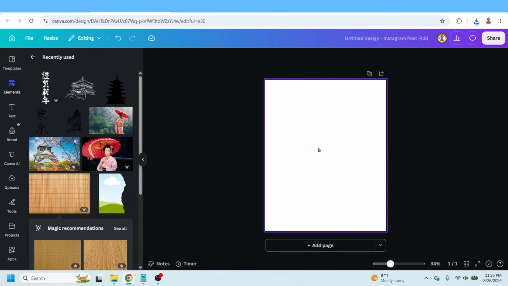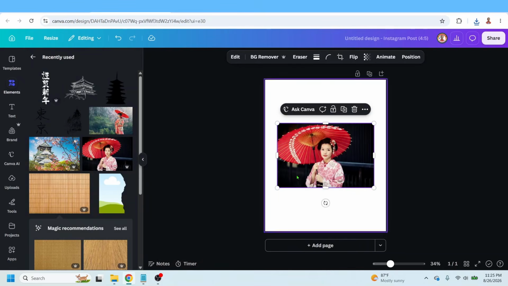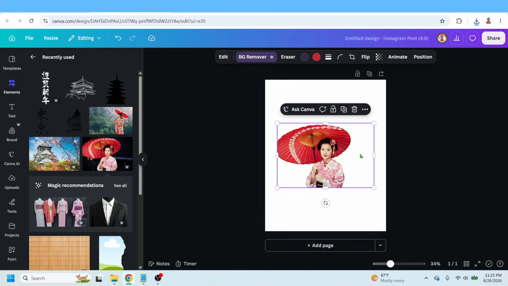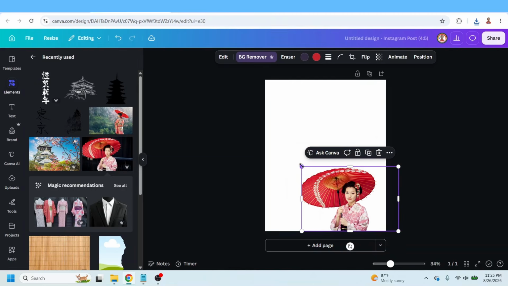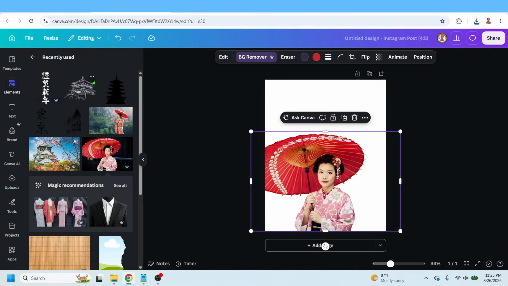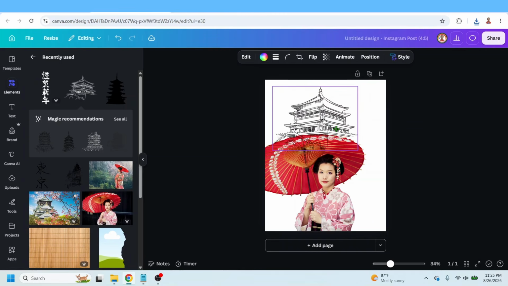And then I will add this Japanese kimono girl and remove the background. I will place it here. I will increase it more. And then I will add this silhouette element of a Japanese castle. I will place it here.